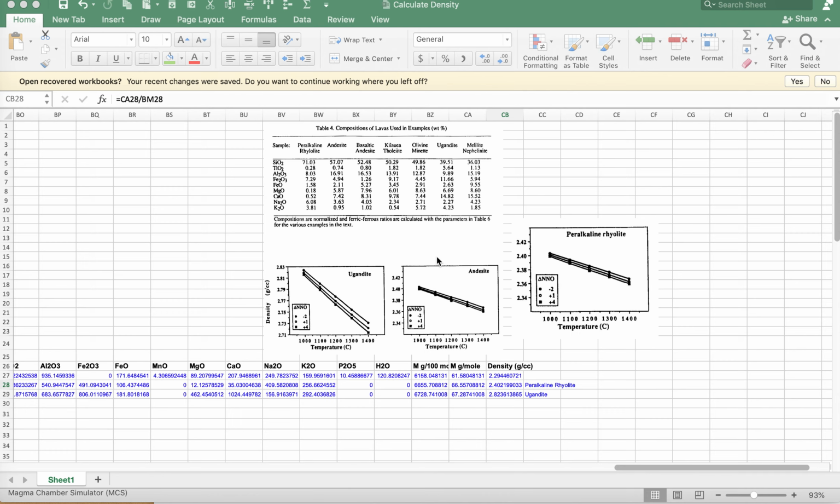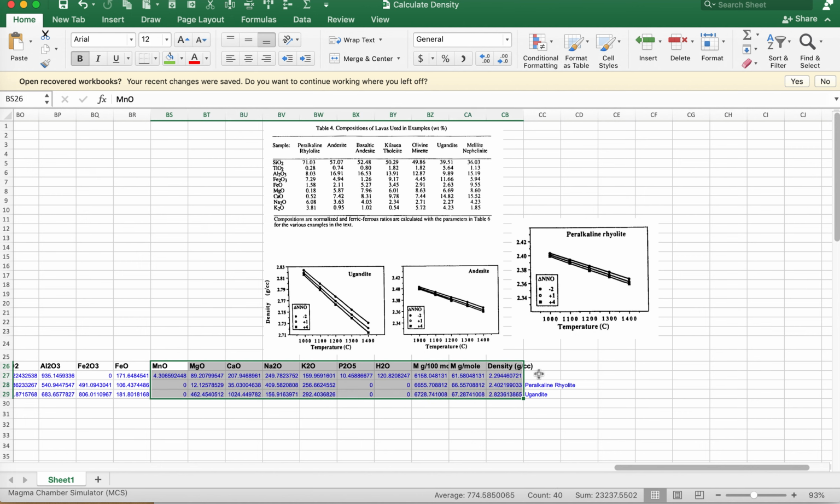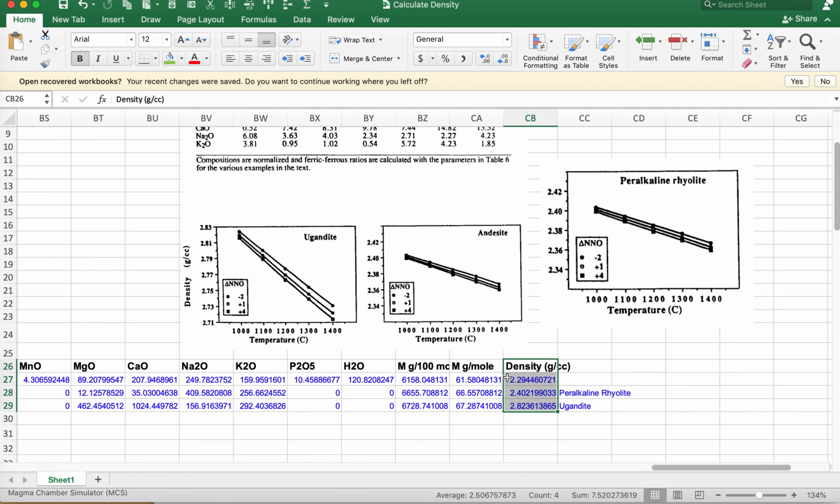So this is the last of 3 videos on calculating density using the equations of Rebecca Lange and her coworkers. In a previous video, we looked at calculating all these quantities here, where we ended up with the density in this column CB. Let's zoom in a little bit. And for a chaos Crag sample, we got 2.29. But how do we know that that number is any good?